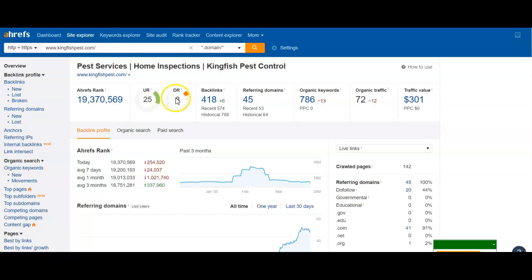But one number that we do want to pay attention to is domain rating. So it's at 0 to 100, as you can see here. And the higher the number, the more powerful or the more trust you have with Google. So you're at an 8. So that means you really don't have too much trust. But the way to get that trust is through backlinks.